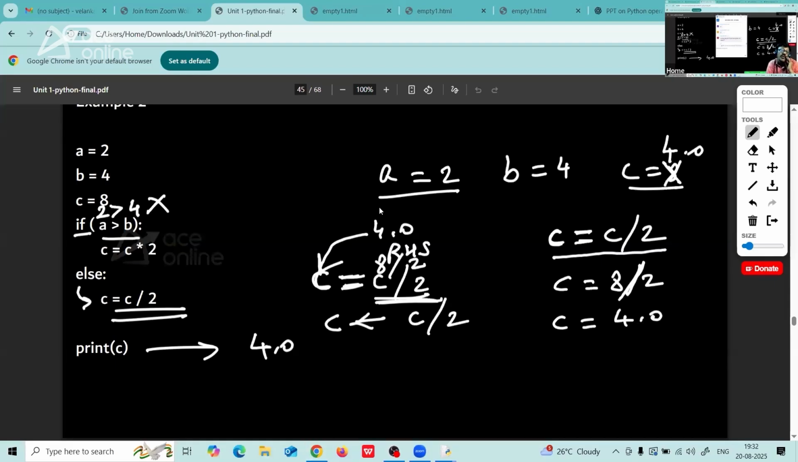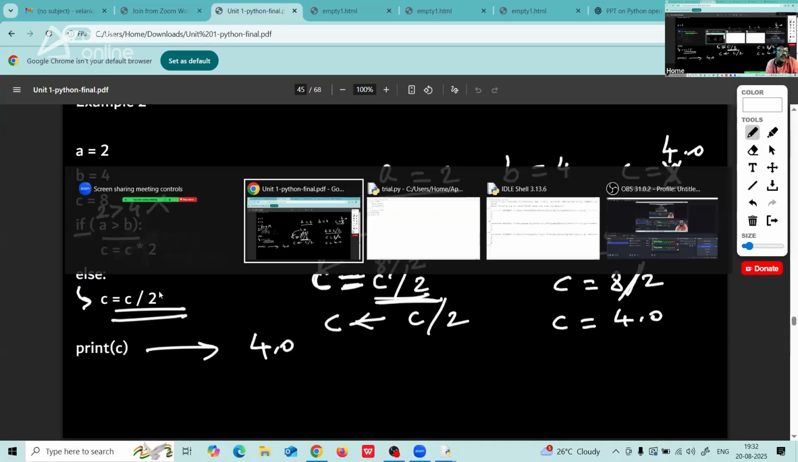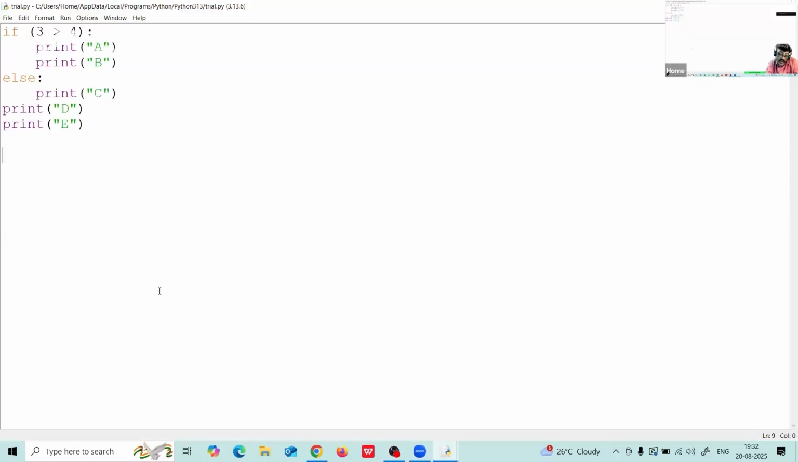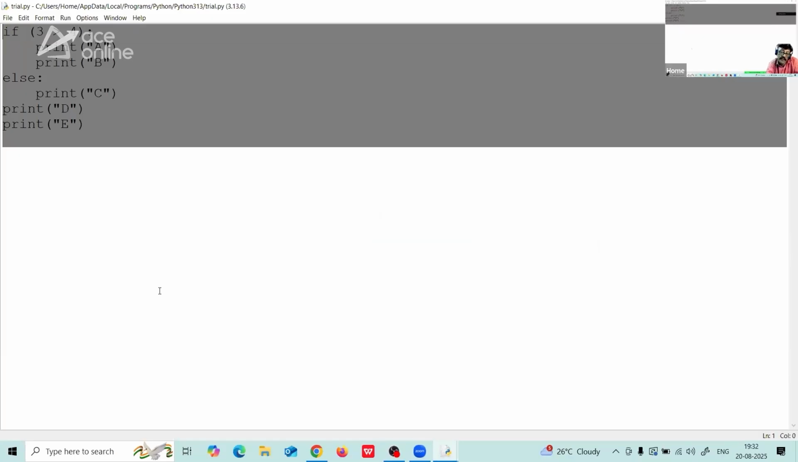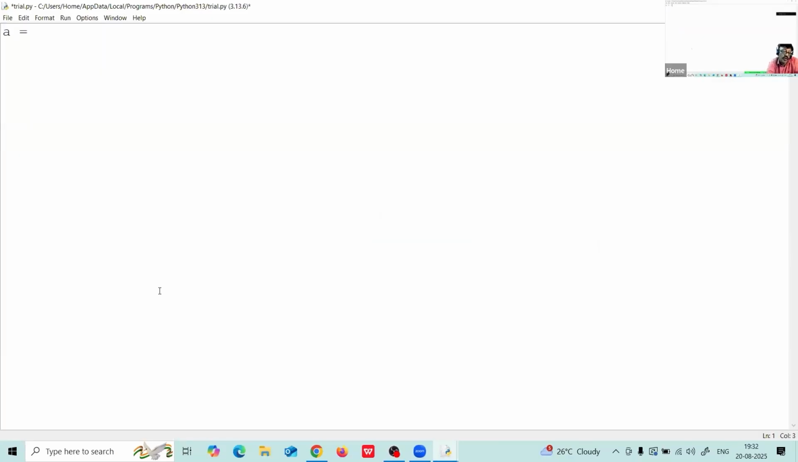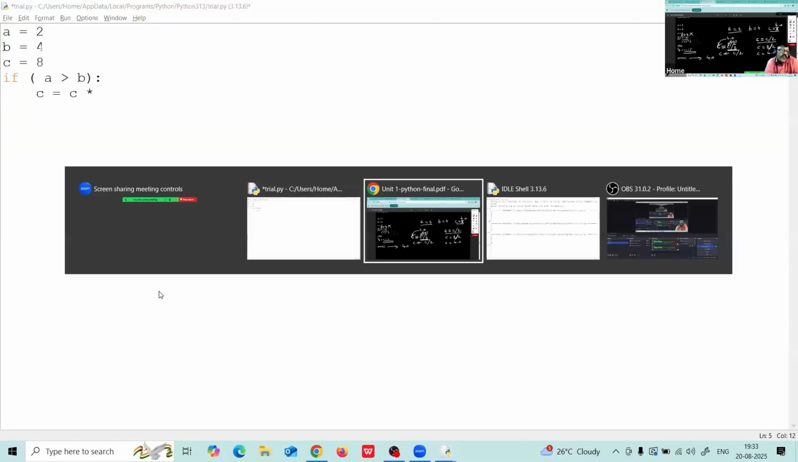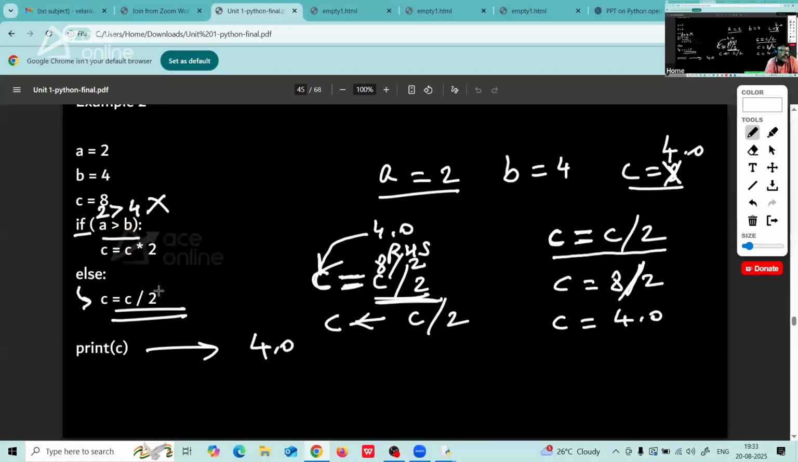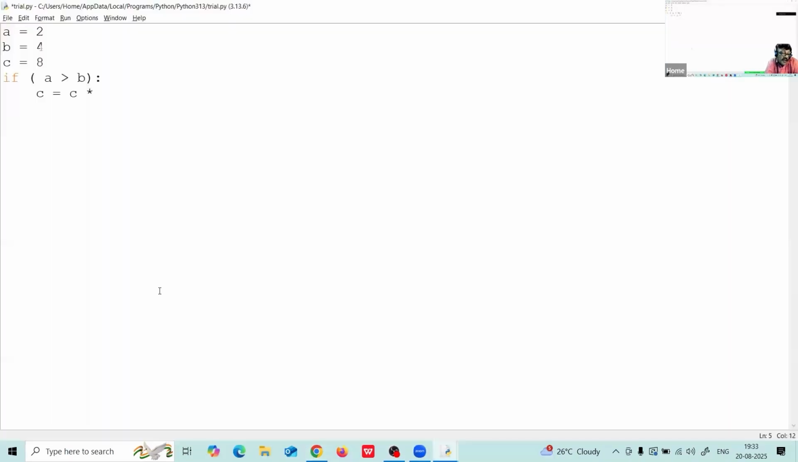Sir, but why 4.0? We have given int value. Yeah, but a single slash division always gives a float answer, and double slash gives integer answer. So what did we write here? A, I think, was 2, B was 4, C was 8. And then if we wrote A is greater than B, this was false. But we said if A is greater than B, C should become C into 2.